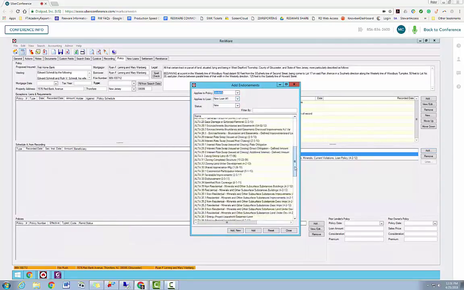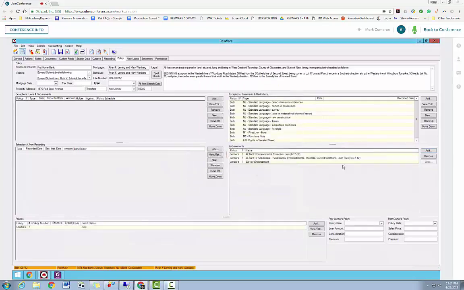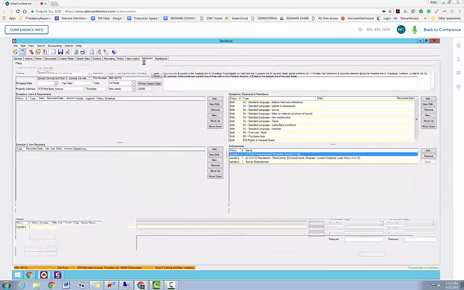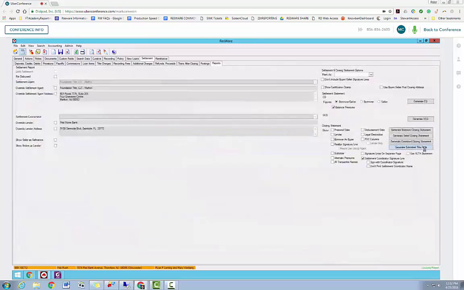Okay, and then I'll go add the survey endorsement. Now I have those 3, which should now be automatically added on your files. Yes, that order placement. Nice. Right, so then we'll go to settlement, to add the property type, title charges, and now our title charges are complete. And then from here, we'll go to reports and generate.